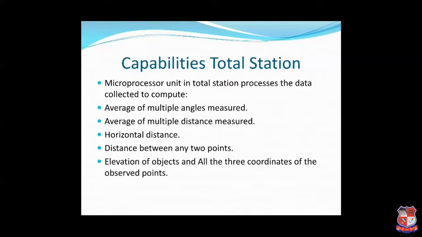Microprocessor unit in a total station processes the data collected to compute the average of multiple angles measured and the average of multiple distances measured. So the thing is, let's select an area, and the area is very large. Then you have to use a total station and plot some points, or station points, as you can say.